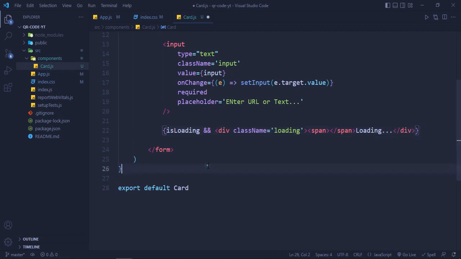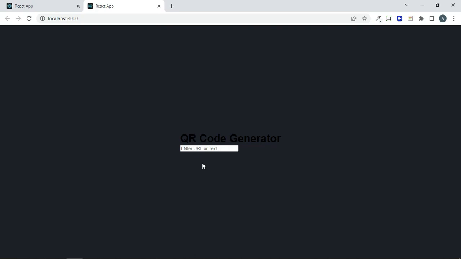Okay, now let's see what we have here. So it's not loading currently, that's why that div is not showing. So let's style this first and then we will work on the other stuff.